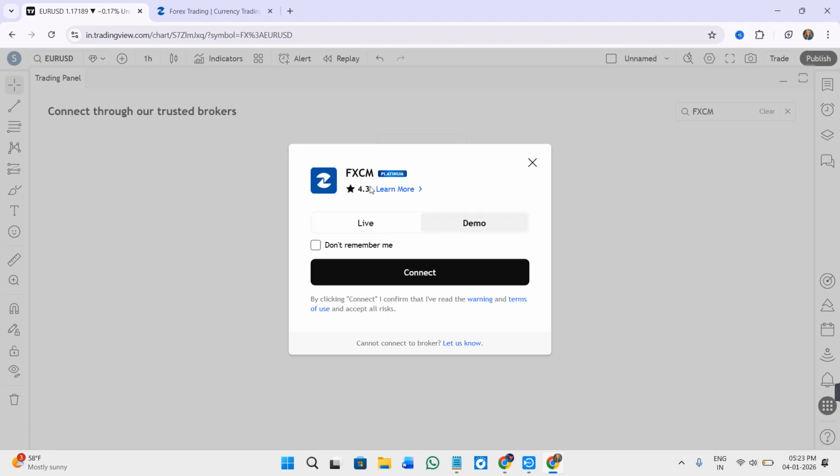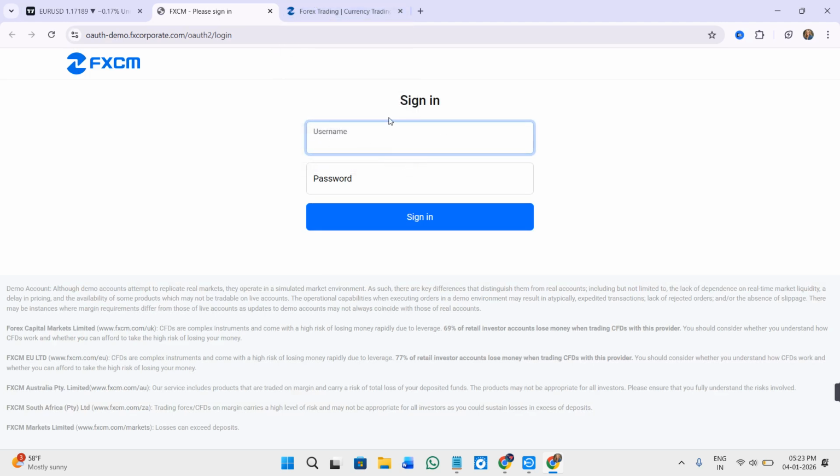So let's say I want to open the FXCM demo account here. So that's why I've selected the demo tab. Afterwards, click on the option of connect. Now it is going to redirect you here on the sign in page where you need to provide your username and your password associated with your FXCM account.